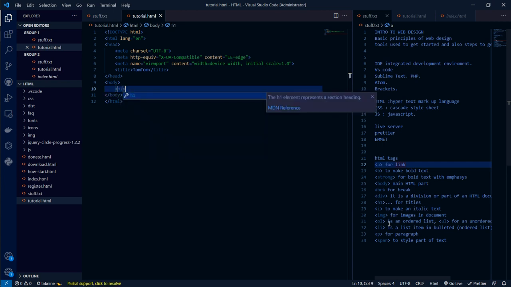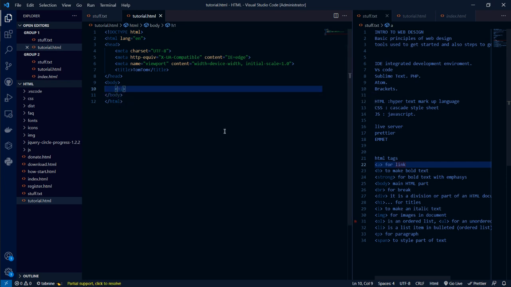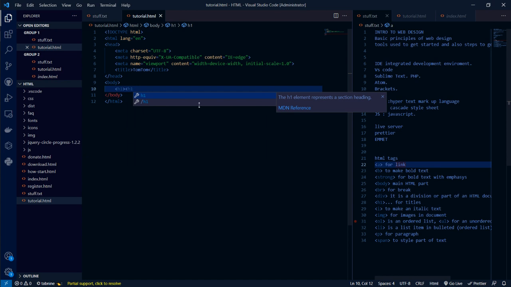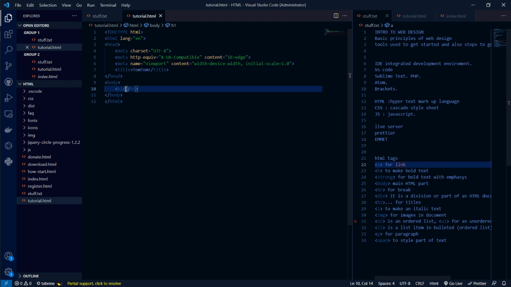H1. Why is it not automatically closing? Naturally this thing is automatically closed, but I don't know what's wrong with VS Code. It doesn't like closing my tags for me. Okay, good, it's closed now. H1, first off, is the title. The H1 tag is the main title.